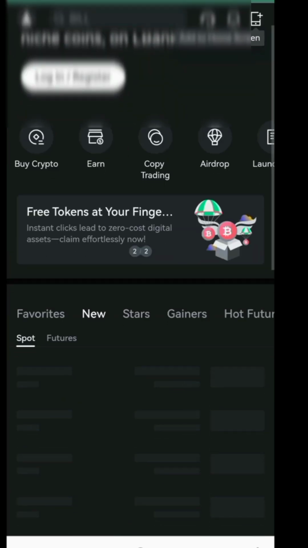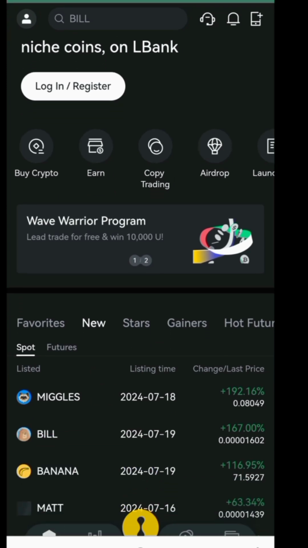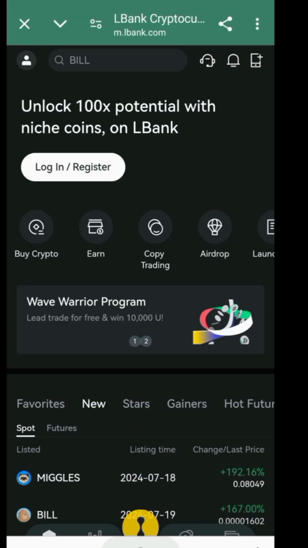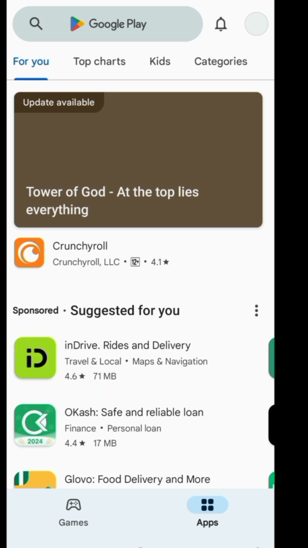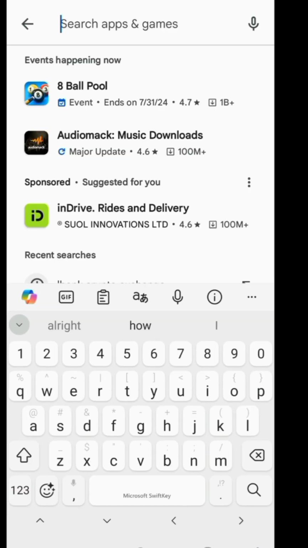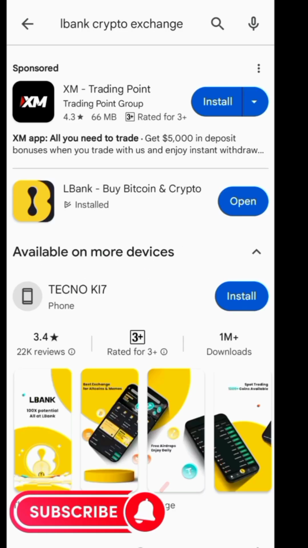So I'm just going to go to my Play Store right away to download the app, so I can also log in through the app because I've logged in from the website. So I'll just go ahead to my Play Store, and on my search bar I'll search for LBank exchange. So you type in LBank exchange, right? So that is it. You click on it.